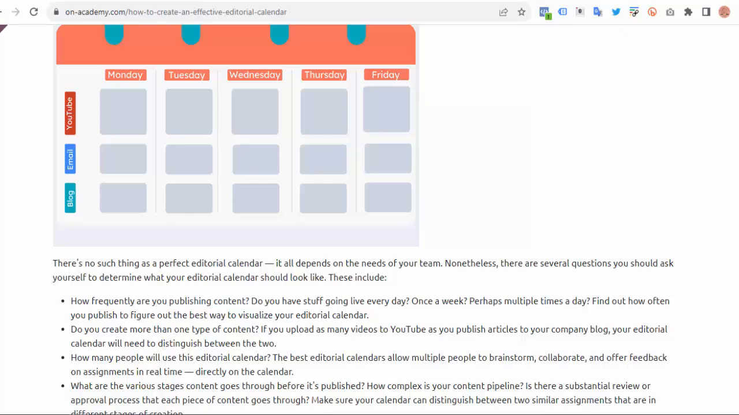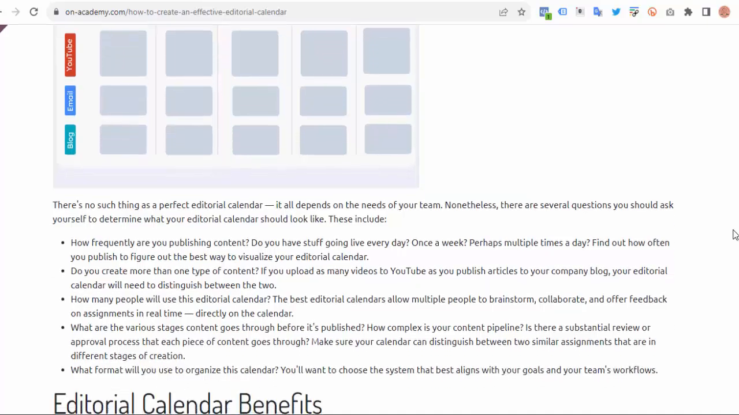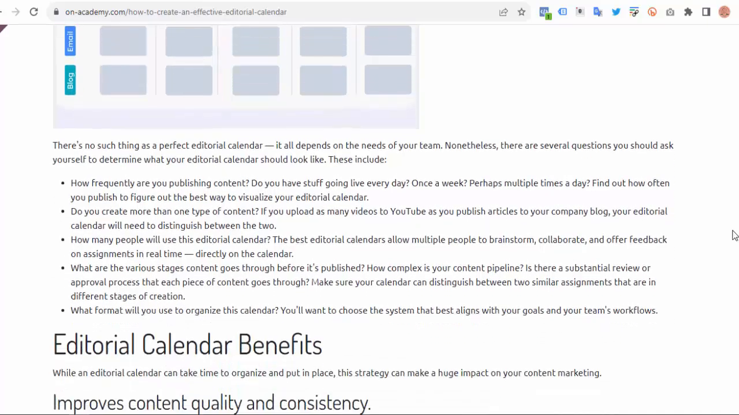These include: how frequently are you publishing content? Do you have stuff going live every day? Once a week? Perhaps multiple times a day? Find out how often you publish to figure out the best way to visualize your editorial calendar. Do you create more than one type of content? If you upload as many videos to YouTube as you publish articles to your company blog, your editorial calendar will need to distinguish between the two.